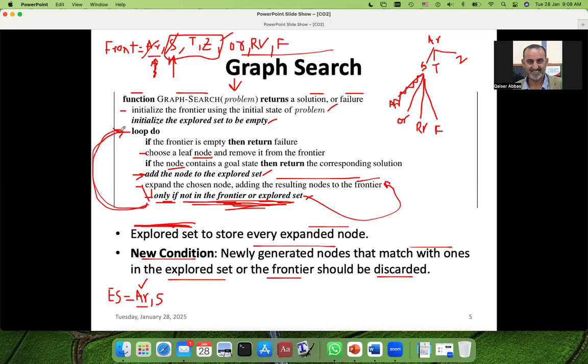You will go again to here. Frontier is empty? No, we have sufficient nodes. Choose a leaf node and remove it from the frontier. So in graph search, if you go like a depth first search, then you will select this, Arad, next. Arad is selected. You can also go with this order, but leave it, because in the beginning we want to be as simple as possible.